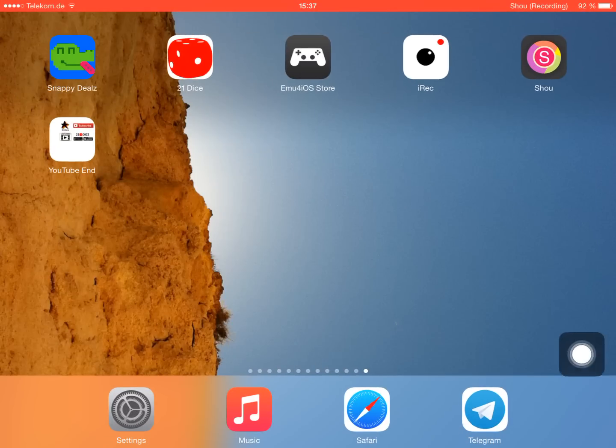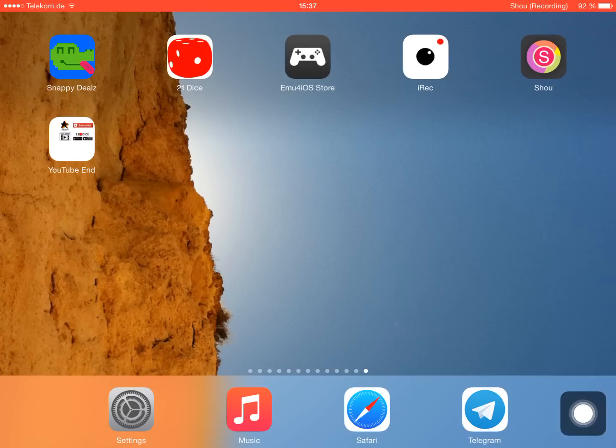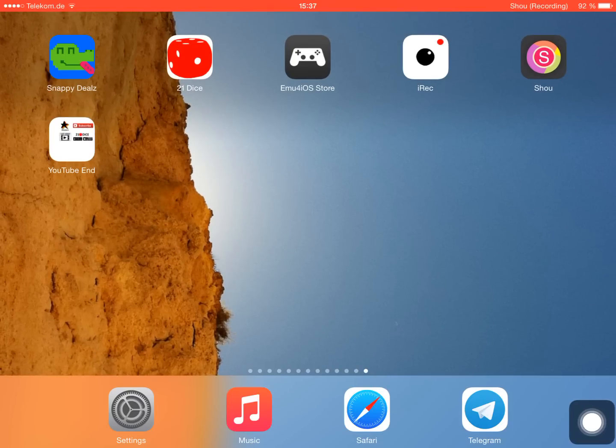I used to use the iRec app, but currently there's an issue with iPad Retina devices that you can't save your videos to the camera roll. This is what makes SHOU better. And so currently I'm running iOS 8.1 and it's working. So have fun.